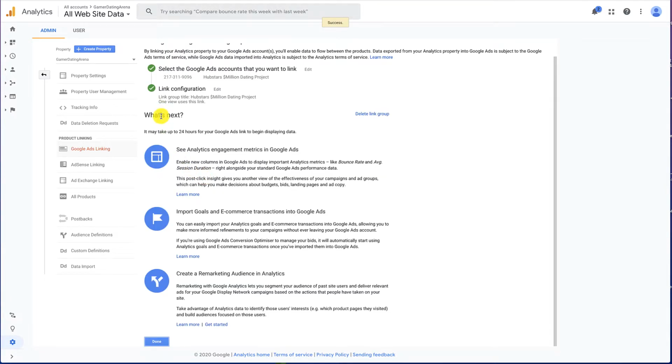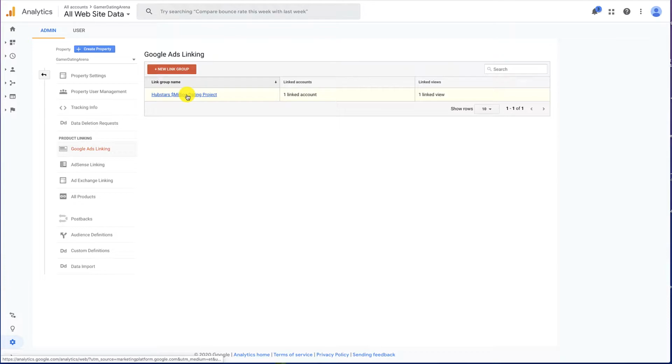Okay, now you come down here. It says what's next, with a bit of information about this, import some goals, etc. But just click done. And there we are. We've got that linked. Now, the next thing we're going to do, so now we've got Google Ads linked to analytics, the next thing we're going to do is set up the goals in analytics.